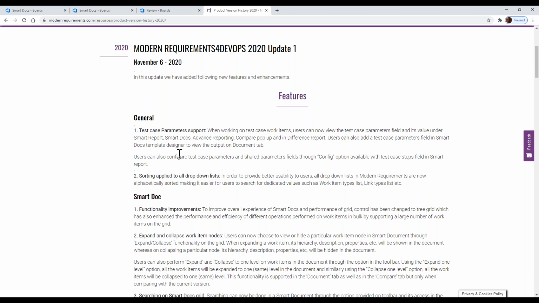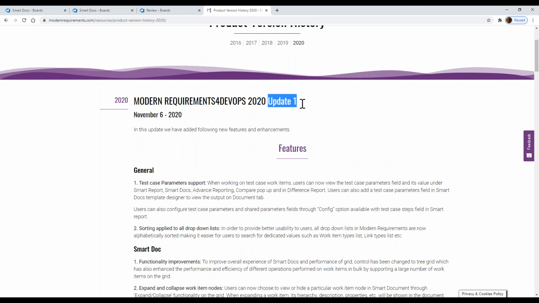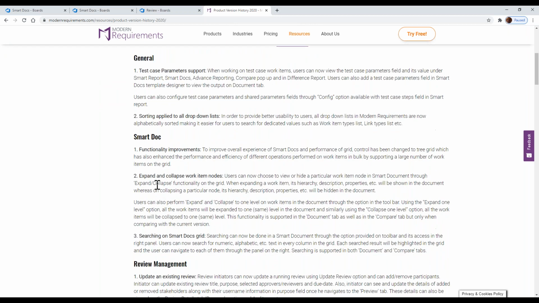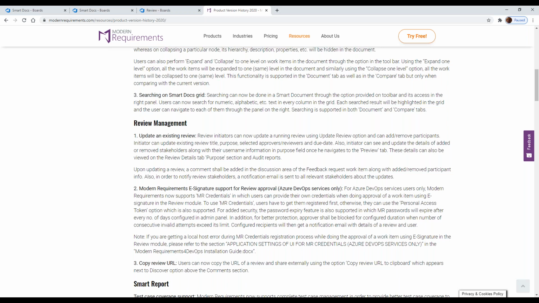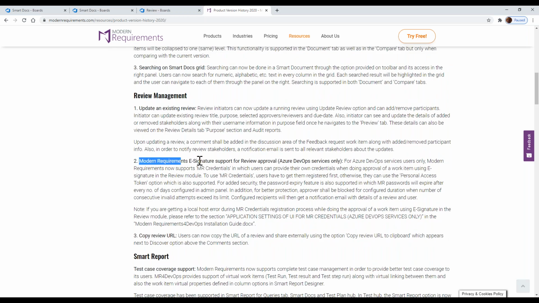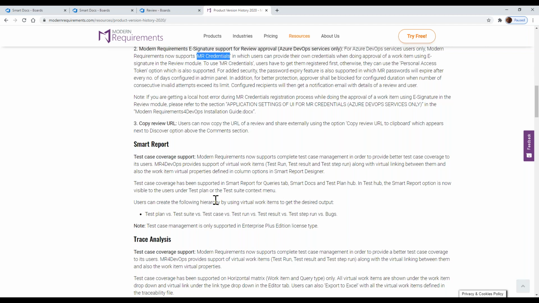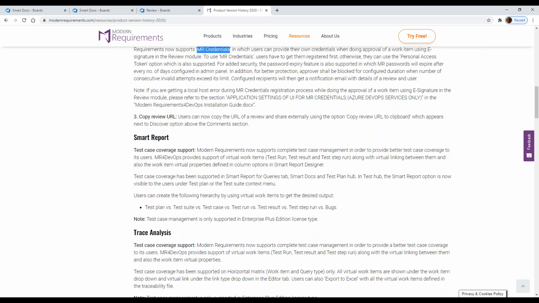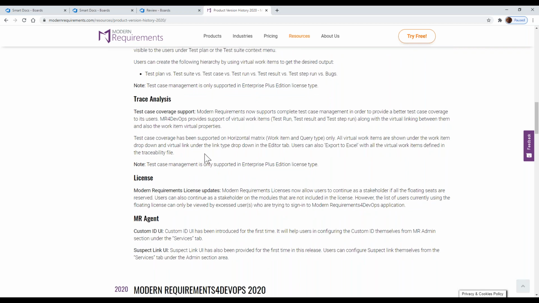So here you will find what's new in update 1. So this is the e-signature piece I was talking about earlier. It is for ADO services only, and it's called MR credentials. We looked at how smart reporting had been enhanced to support the test reporting. We looked at traceability.